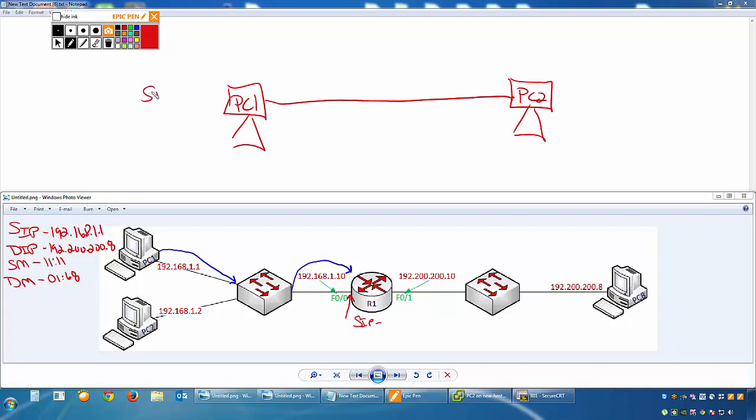So here I have a source IP. This is 192.168.1.1. This is 192.200.200.8. Source IP 1.1, destination IP 200.8. So far, so good. Don't worry about the source MAC. We're talking about layer 3 now.